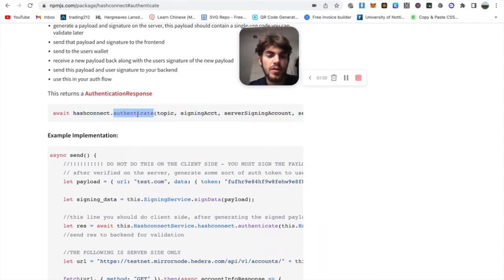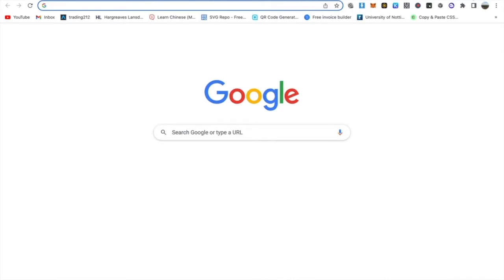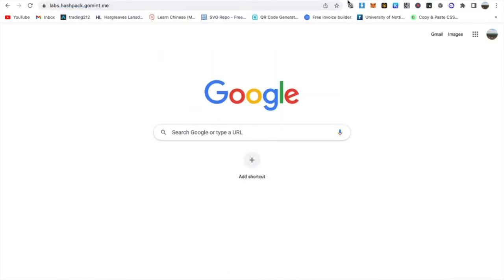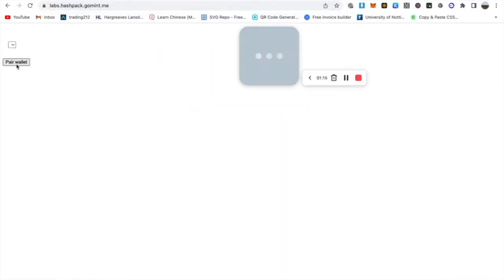Essentially using this authenticate function. The authenticate function sends you a transaction, and then you have to sign it on the client. So I'm just going to show an example of this on a little project that I'm working on. So obviously you pair your wallet.